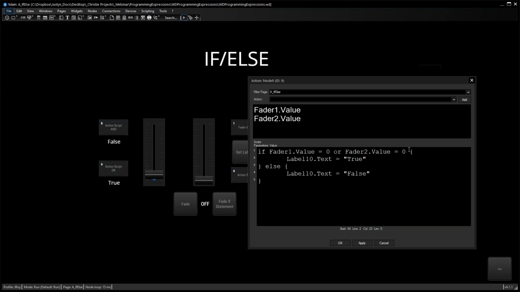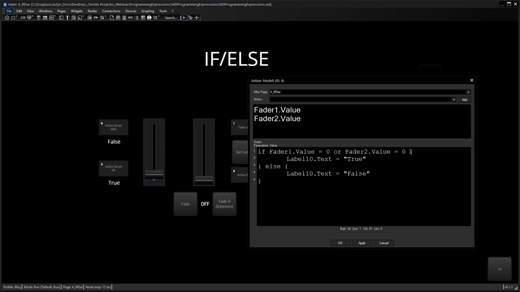Now you can add really as many as you want. You could add 100 faders in here if you wanted to. It might not be the most efficient way to program, but we can continue adding fader 1, fader 2, fader 3, fader 4, and so on to say if any of them are at 0, then it's true. So if you had 20 faders and you used OR as the logical operator in this, then only one of them has to be 0 for that to be true.